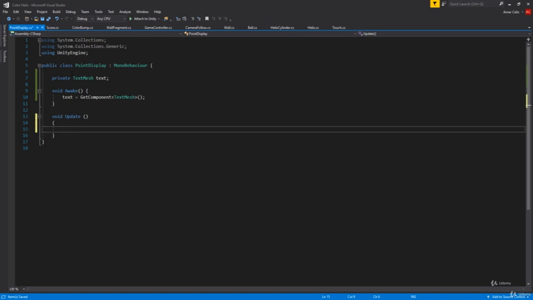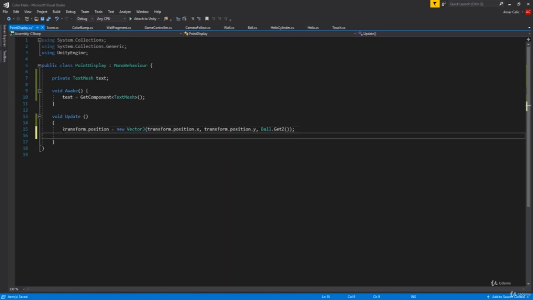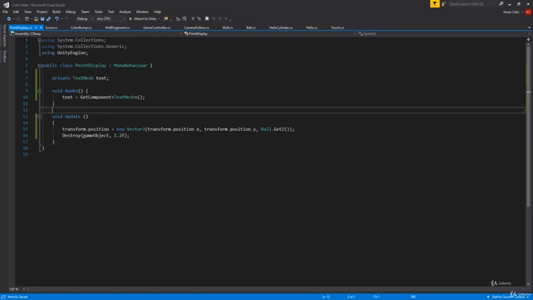Then here we are going to have our void Update, which is going to say transform.position equals new Vector3. And we're going to say transform.position.x, transform.position.y, and then we're going to have our ball.getZ. That will be it for the Z function. And then we can say Destroy this game object after like 1.2f seconds, because I think this will be enough, so we'll test it out.